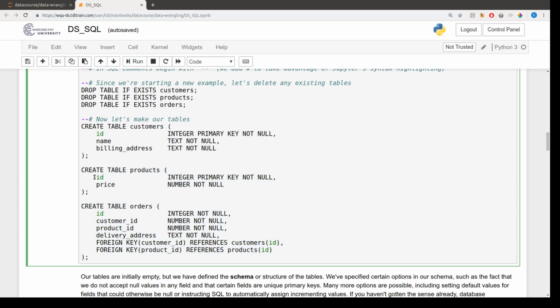The products table has a column of IDs, just like the customers table, but these IDs will refer to different products rather than different customers. And each product will also have a price. Finally, we have the orders table. Each order also has an ID.